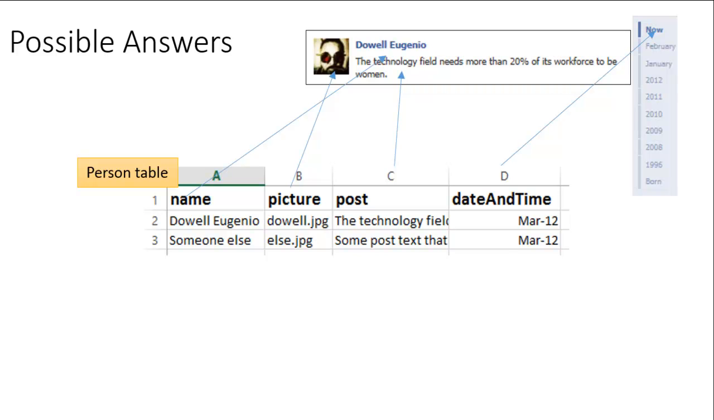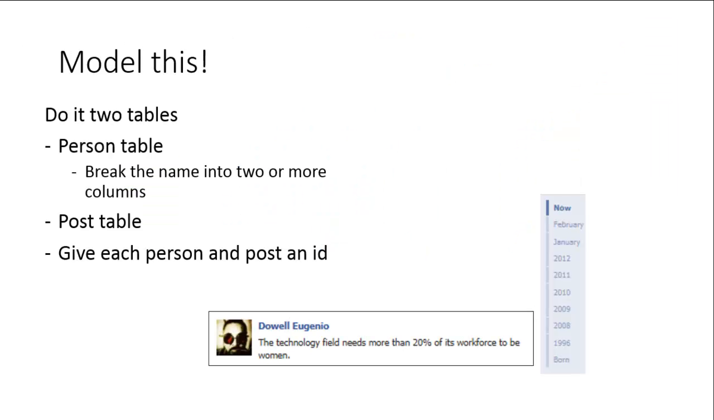So, take this. Here's the same post, and now we want to account for the possibility that Doel might have multiple posts. So create two tables, a person table and a post table. All of Doel's posts go in the post table, but all the information about Doel himself goes in the person table. So while you're making a person table, be sure to break Doel's name into 2 or more columns, because his name has 2 or more parts.